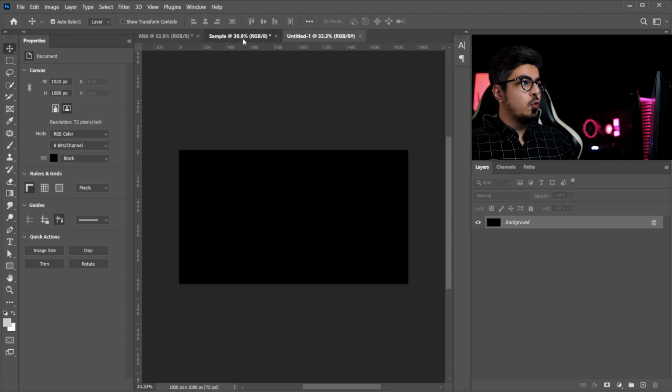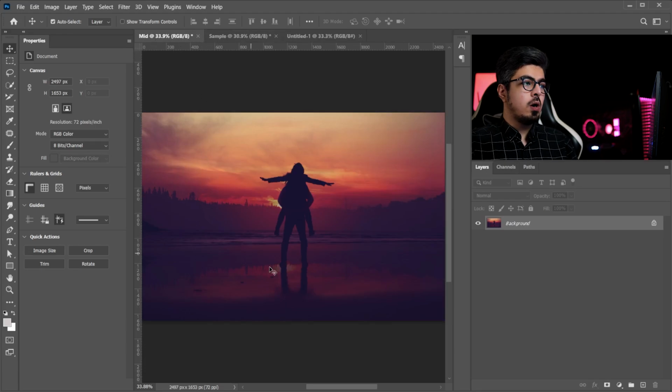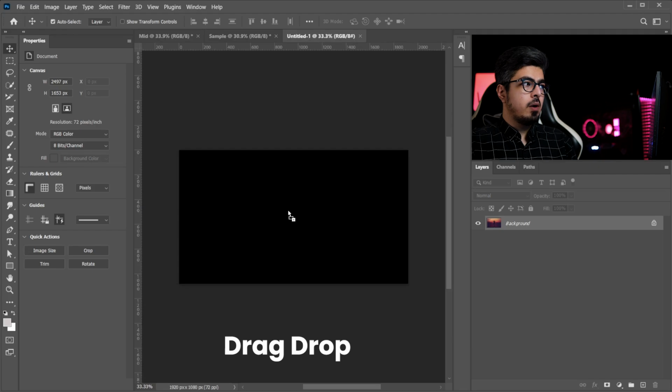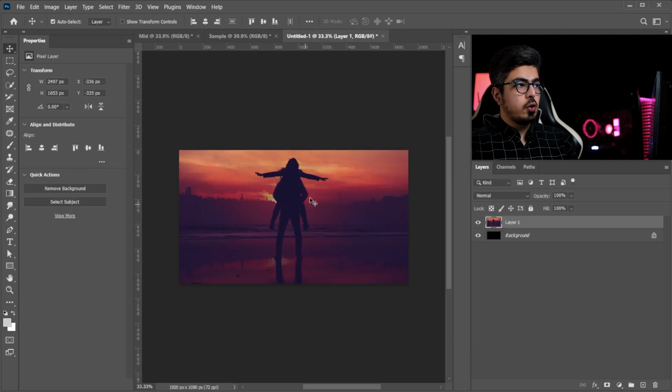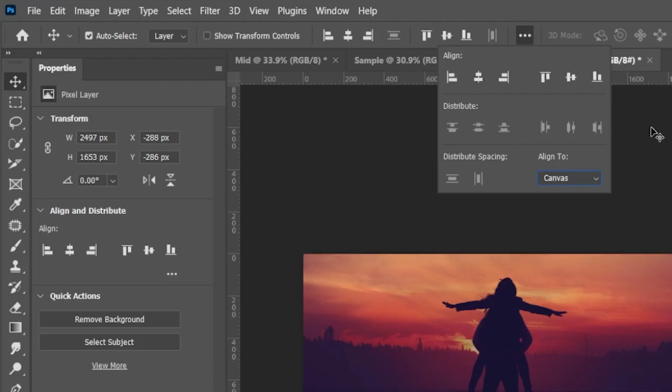I already have two photos right there. The first one is called Sample and the second one is called Mid. I'm going to drag and drop the mid one to my document, and from the option bar choose the three dots, make sure align to is set to canvas and align it like this.